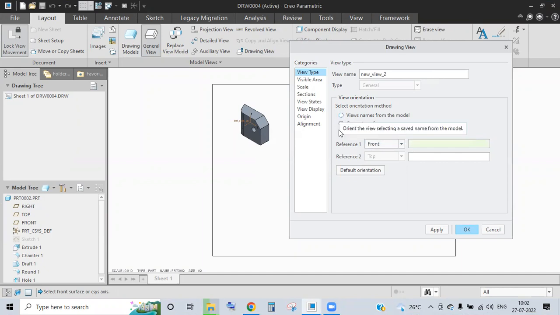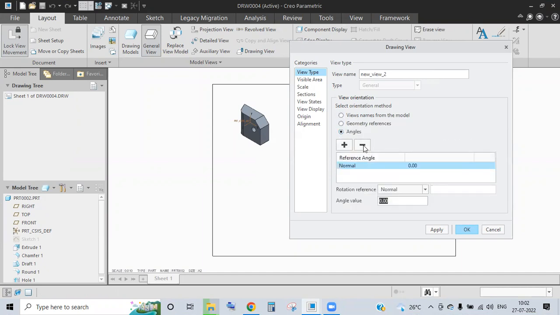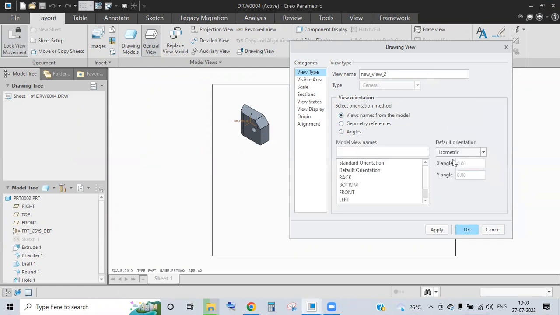If you want to rotate it at some angle, you can simply click and go with some rotation angles over here. Okay. Then here, most of the times you'll be going with isometric. The view you want, whether you want it to be front, back, bottom, or what type of view you want, you can simply click. So first thing, I'll be going with a front view.